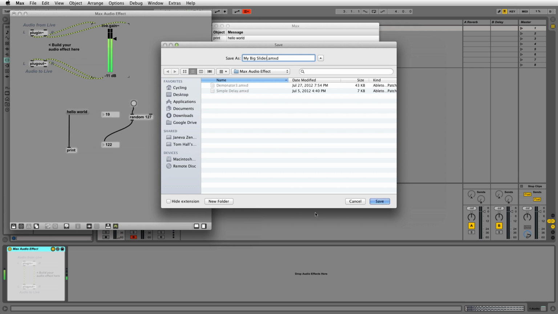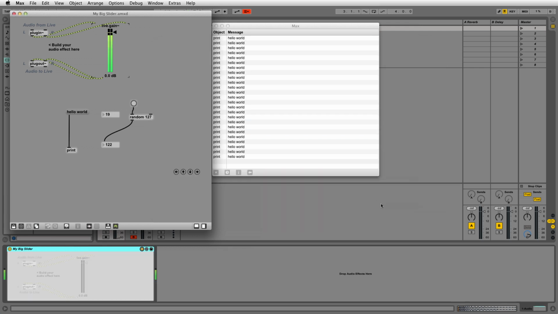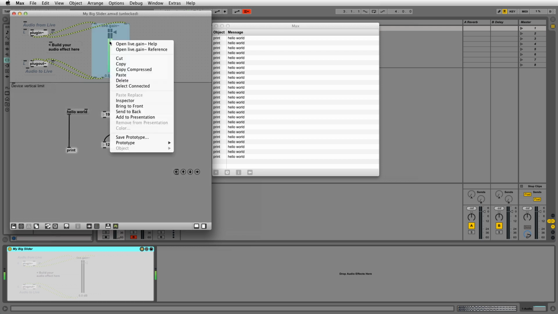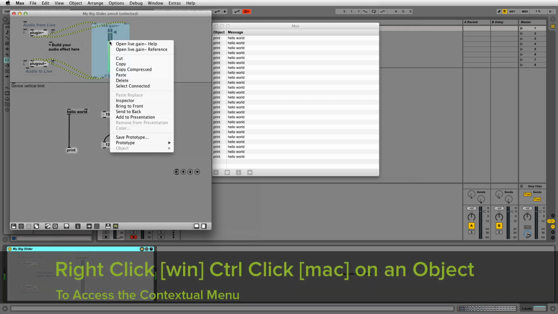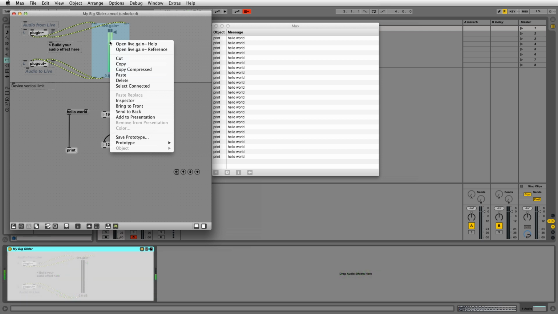A Max for Live device has a presentation mode so that you can control the way your device looks inside Live. In the device we are editing, select the object or objects you wish to see in your device. Right-click on Windows or Control-click on Mac and you will see the object's contextual menu. Now choose Add to Presentation from this menu.